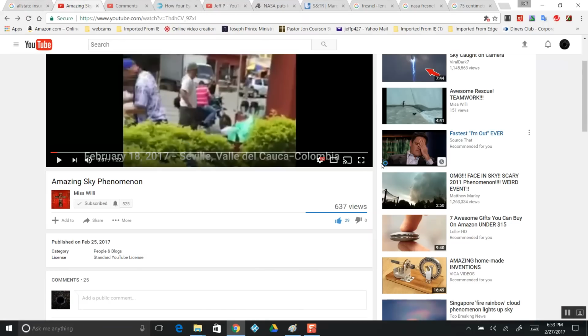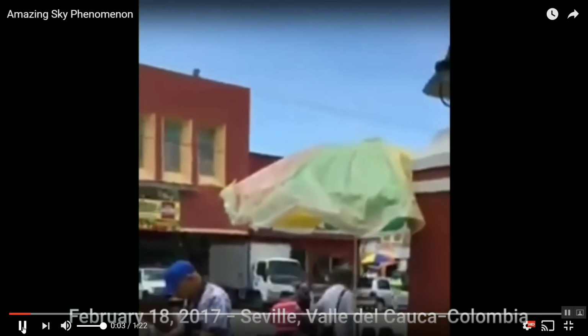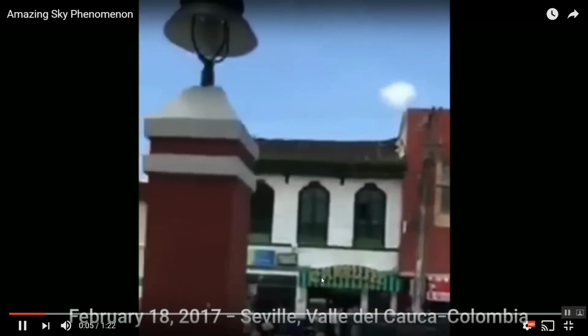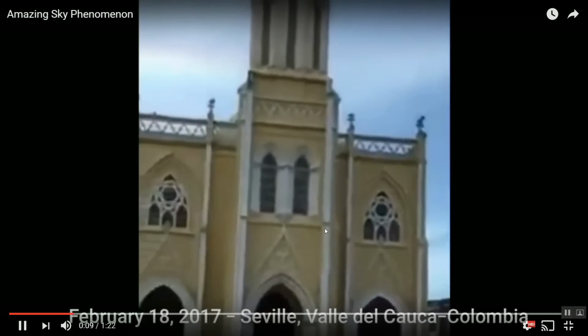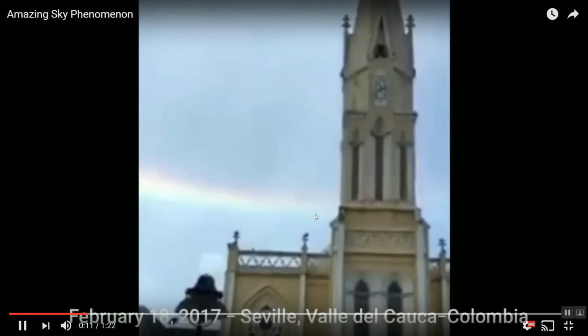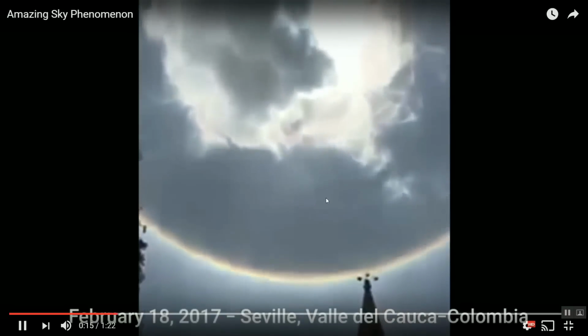Check this out. A sun halo is a sun halo. Strange phenomenon. It's a solar eclipse. People, please wake up. This is a solar eclipse. And look how dark it's getting. It's blocking out the light.